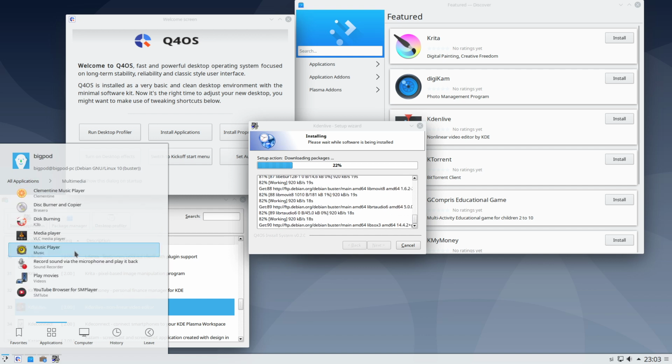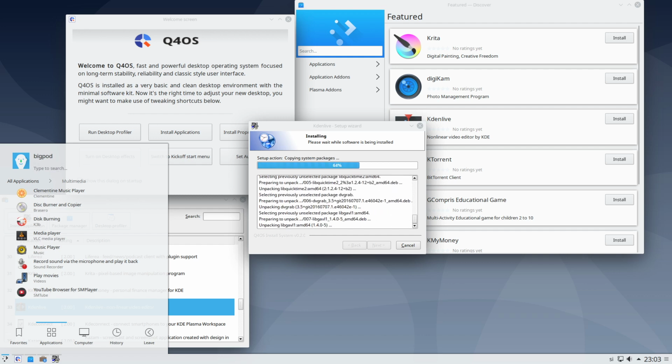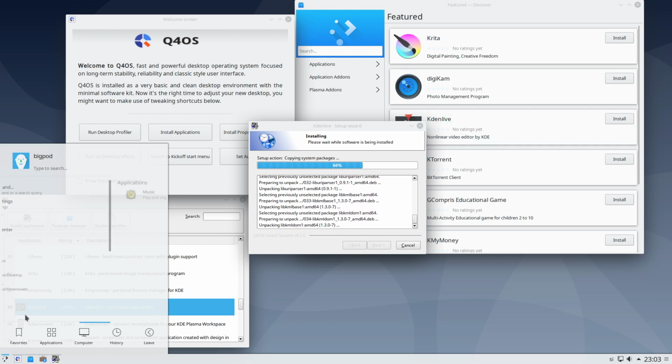Now in the multimedia we see before we have Clementine, Brasero, which is a disk burner, and K3B, a disk burner as well, which to me sounds a bit weird to have on your system nowadays. You really don't need one because most of us don't even have a place to put a disk in anymore.